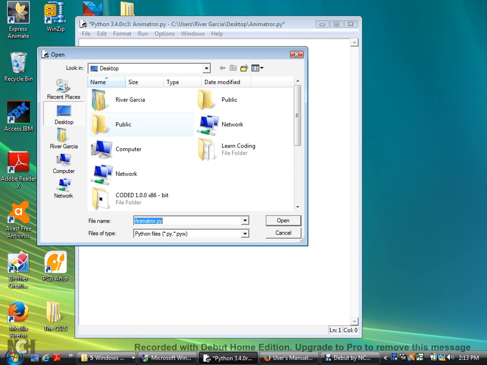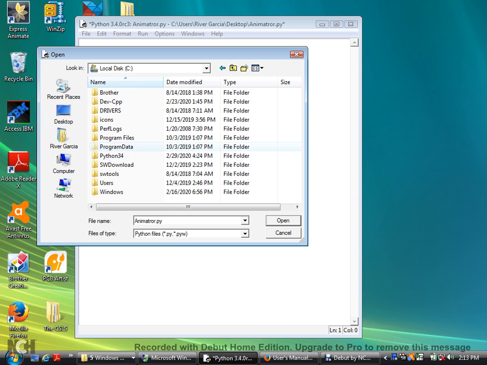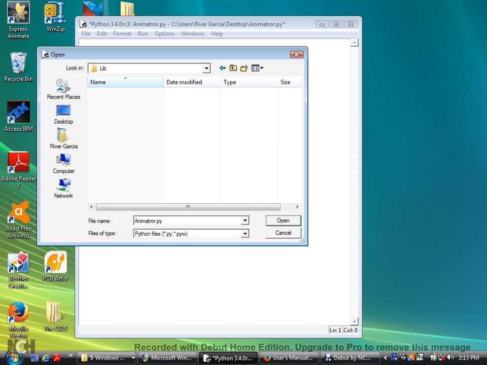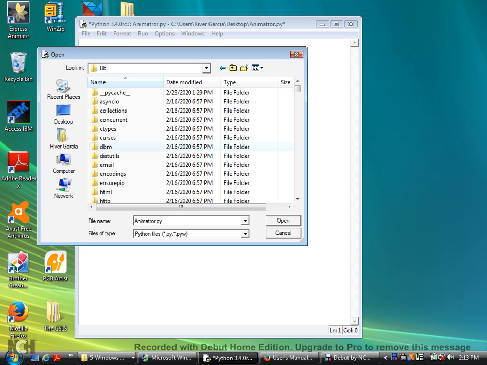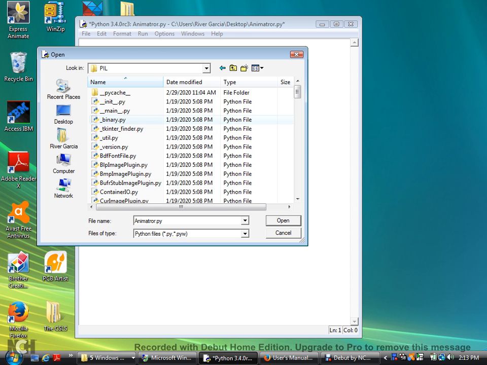What we're going to have to do is go to Computer, Local Disk, Python 34. So there is a PyMaker here, but it's not so good. So I made this one because it's a better version of PyMaker. So I'm just going to go to PIL, and to install PIL, remember, it's the same thing as installing Pygame. You can do that.